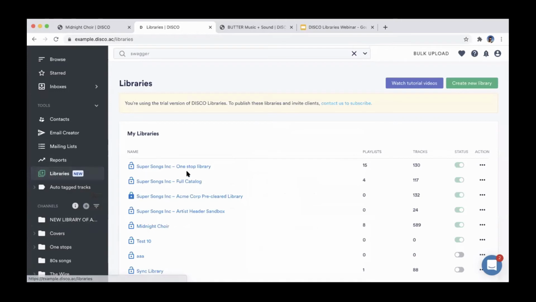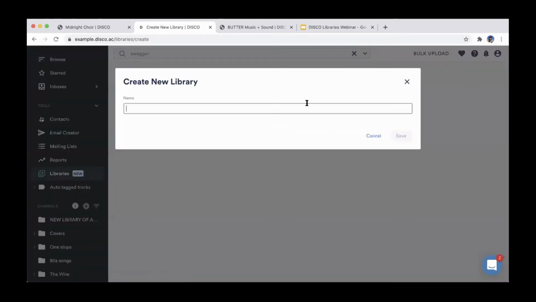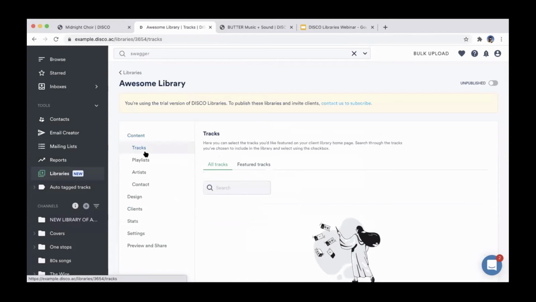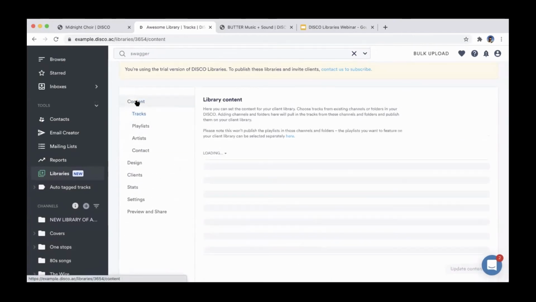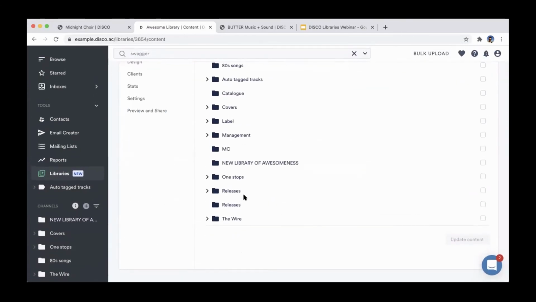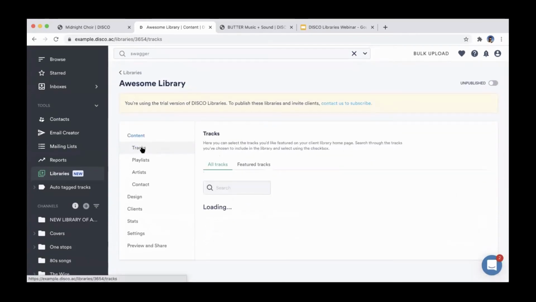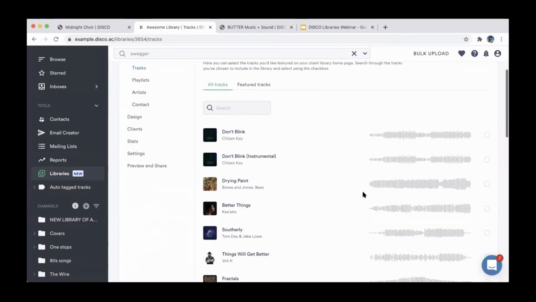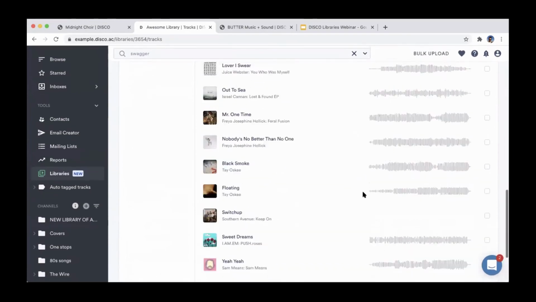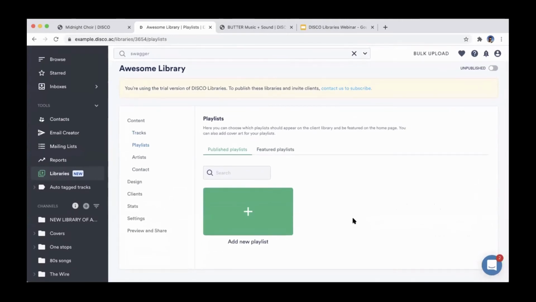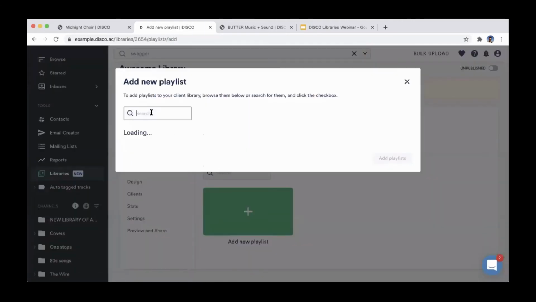So libraries, create new library, awesome library. It's got 0 tracks. So I go to content first, and new library of awesomeness, update content, tracks. So all the tracks in that channel, including the ones in those playlists, are here. If I click on playlists, no playlists. I have to go and find them.